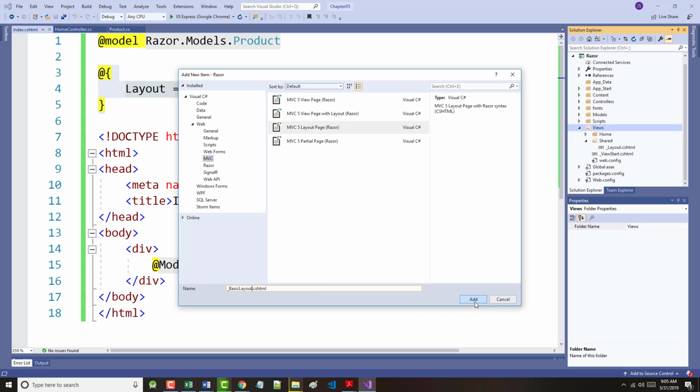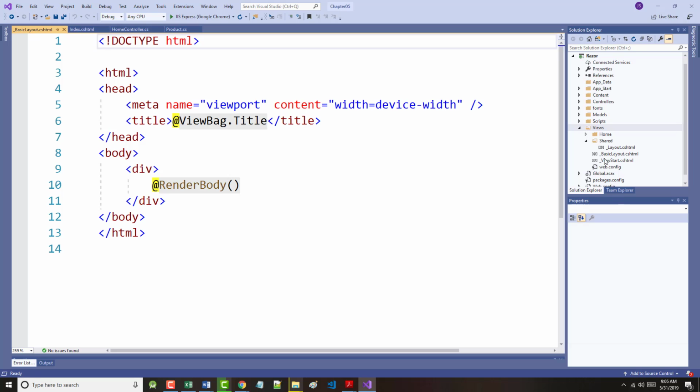After we do this and click Add, we will notice a new file here. There it is. And here is our file up here. Files in the Views folder that begin with an underscore are not returned to the user. In other words, we can use the underscore to differentiate between views we want to render and the support files. Layouts are support files prefixed with an underscore.